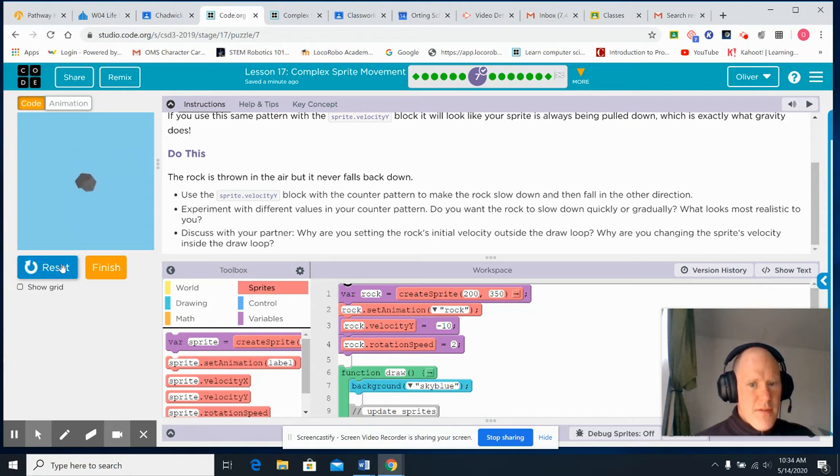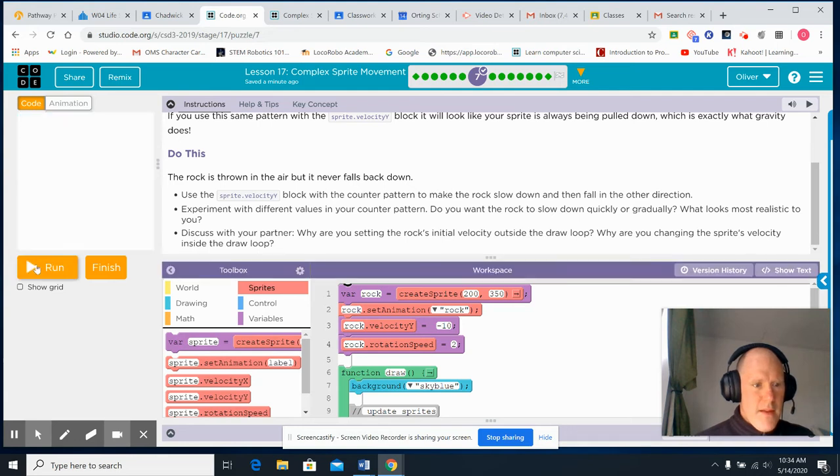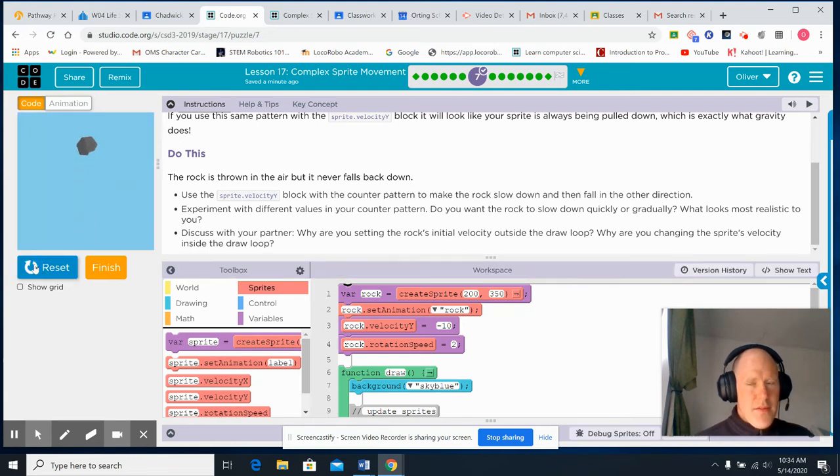That's what rocks do. They are bound by gravity. Experiment with different values. Do you want the rock to slow down quickly or gradually? What looks most realistic? Don't go out and start throwing rocks in your neighborhood. Make sure you're somewhere safe if you do that to test the realisticness of what you're trying to do.